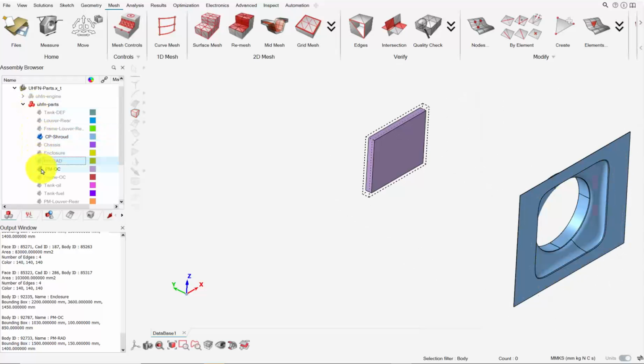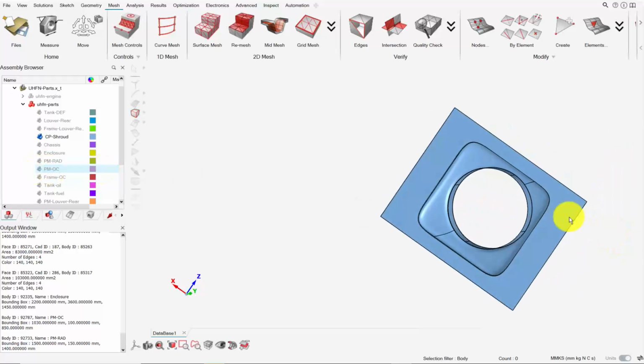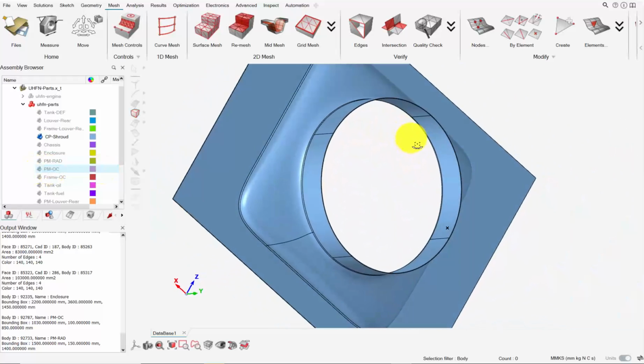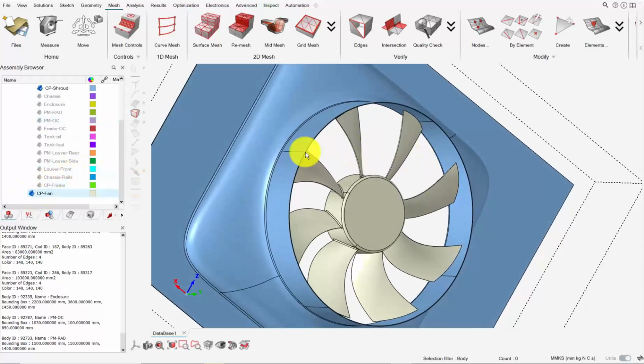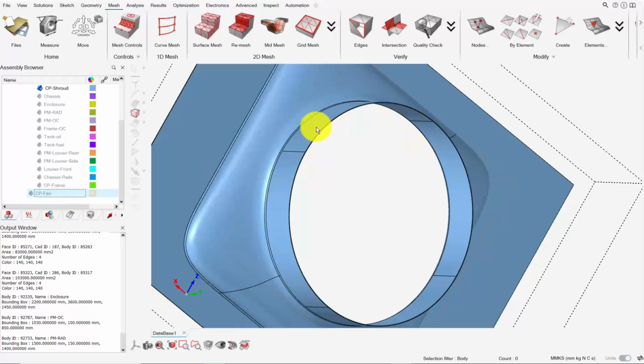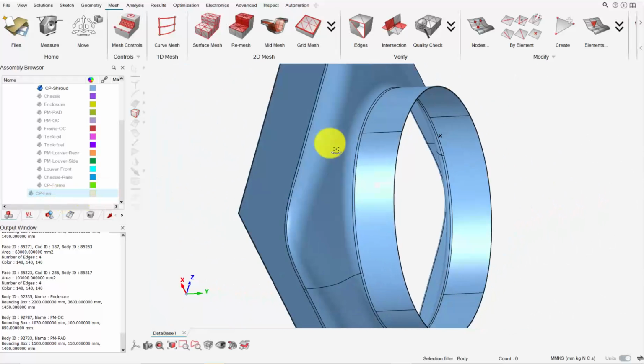And the shroud, because we need a lot of flow definition between the shroud and the fan, so I'll also place surface mesh control in this region.